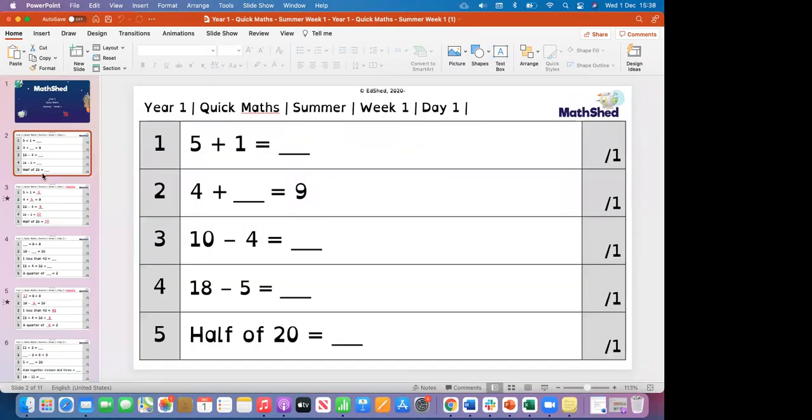There we go. And they've got all the answers as well, so you don't have to worry about that. And pupils can self-mark their work. So you've got week 1, day 1, and then it just goes through like that. So those are the quick math slides, which are quite useful.